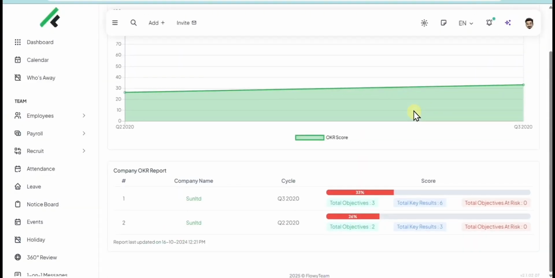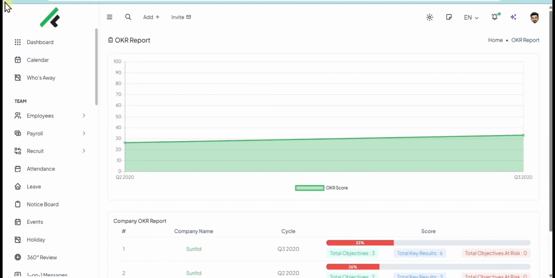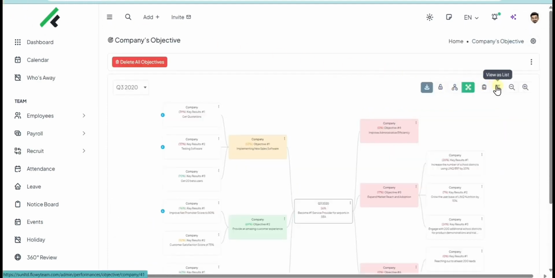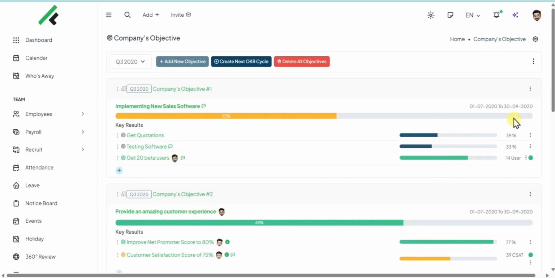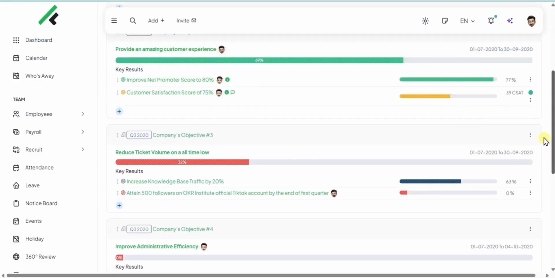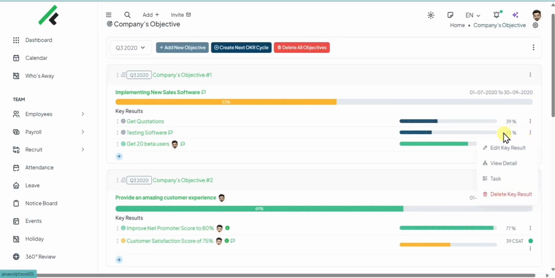So let's try to click view as mind map, and you can also view the OKR as a list. So this is the example of the report. Then after that, view as list. Alright, so this is the list view. You can actually choose which one you want to set as default.